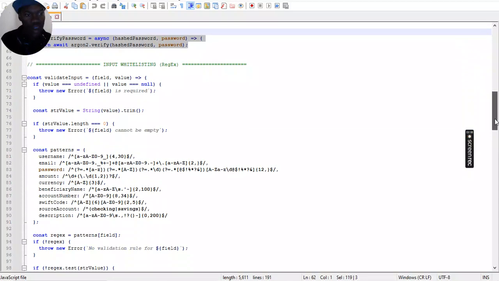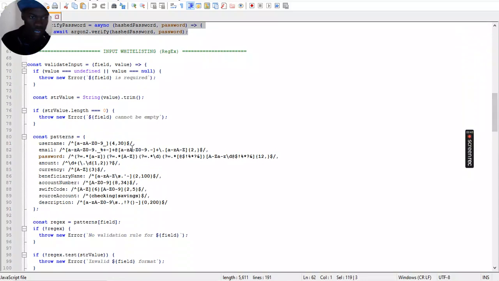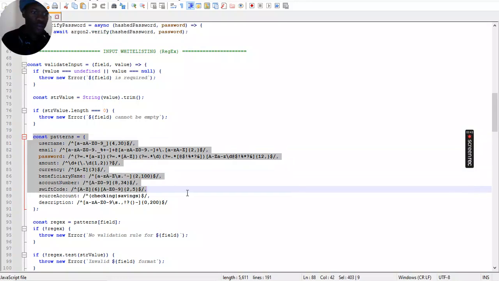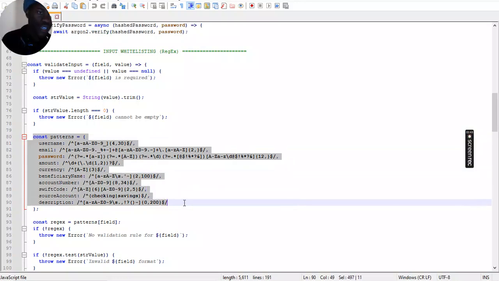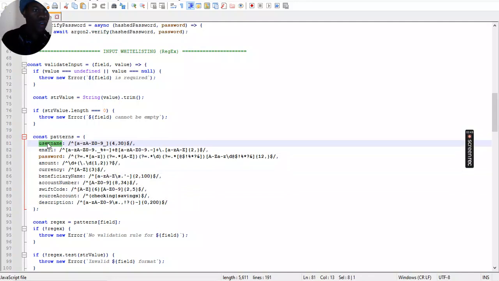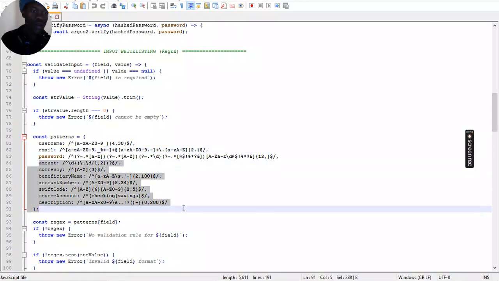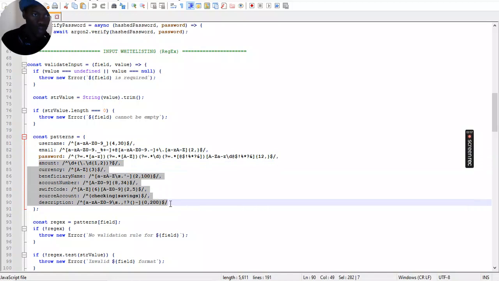Then here we have input whitelisting, the regular expressions, right? As you can see over here, we have constant patterns for each field in the application, as you might remember. The registration is username, email, and password. Login is email and password. Then the rest of the page, which is the payments page, has all these fields. So each field has its own regular expression. That means every field must have input whitelisting, which is very important, right?